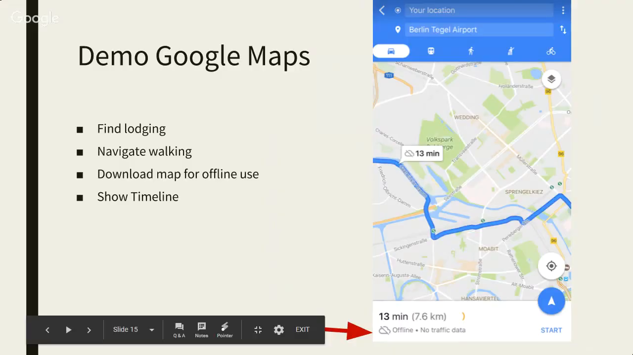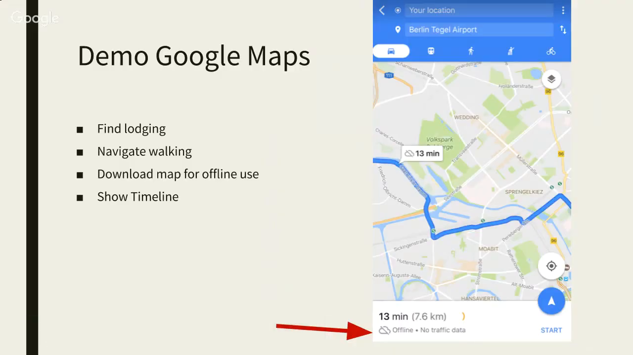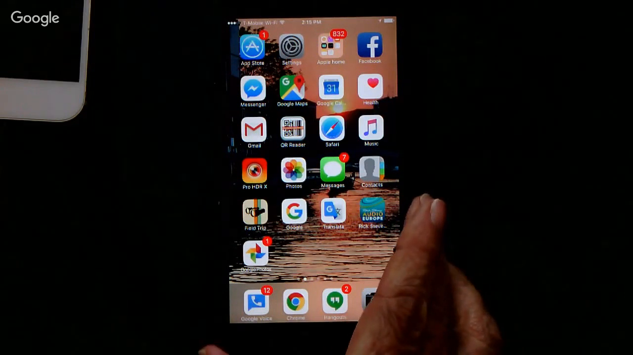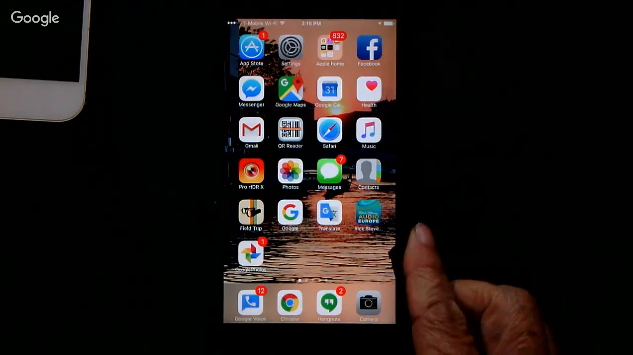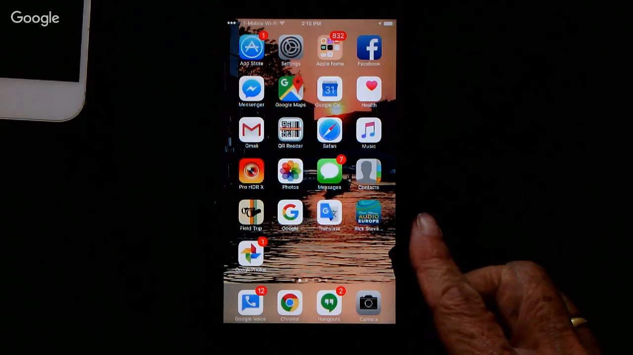I'm going to start with the iPhone and do Google Maps on that, because this all worked the same whether it was on the iPhone or on Jim's Android. So I'm going to do the maps on my iPhone, and I'm going to do the translation on Jim's Android.